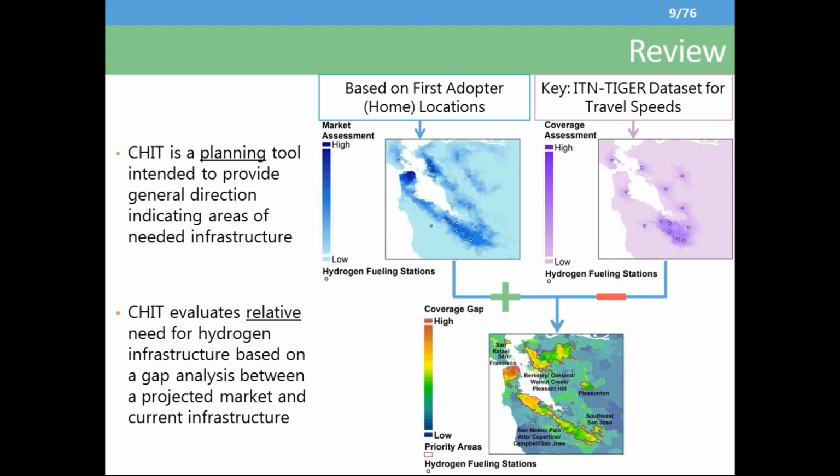And so we can see in the bottom figure here on the slide that, for example, the area right in the northeast corner of San Francisco back in 2015 was deemed to be a high need area because there was a high market potential, a deep blue in this first adopter market assessment, but essentially no coverage, very light purple in the coverage assessment.